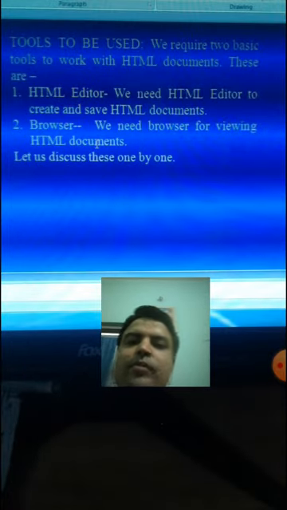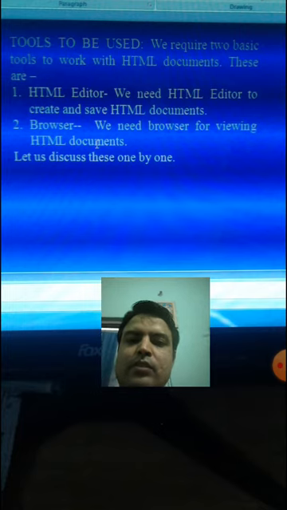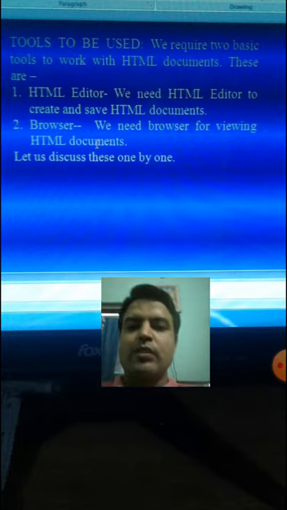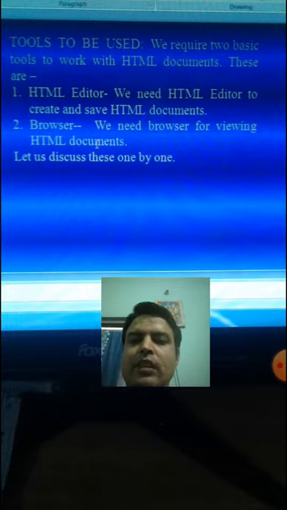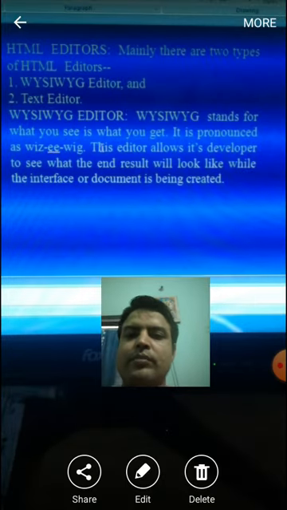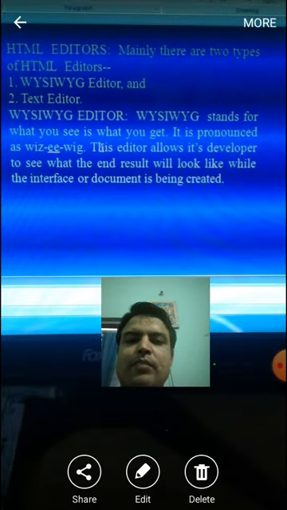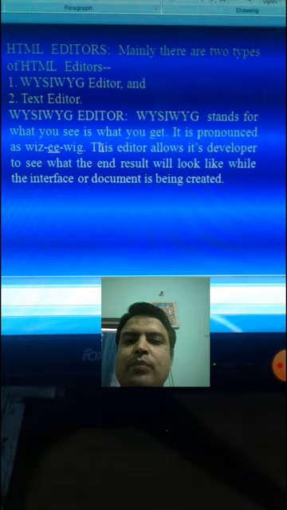Tools to be used in HTML to create an HTML document. We require two basic tools to work with HTML document. These are HTML editor. We need HTML editor to create and save HTML documents. And second is browser. We need browser for viewing HTML documents. Let us discuss these one by one.